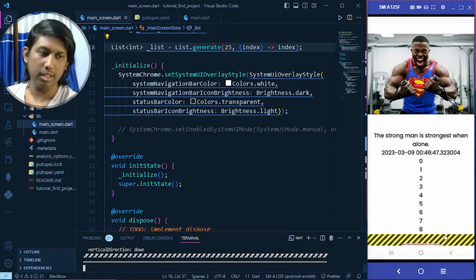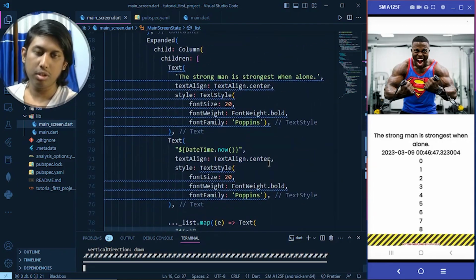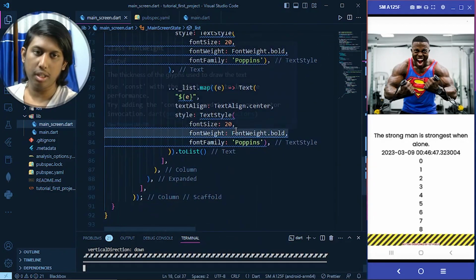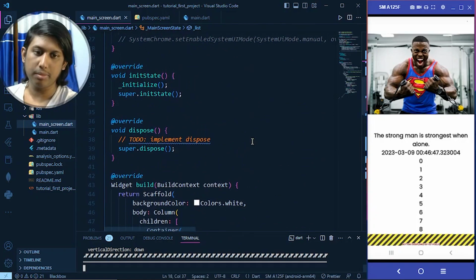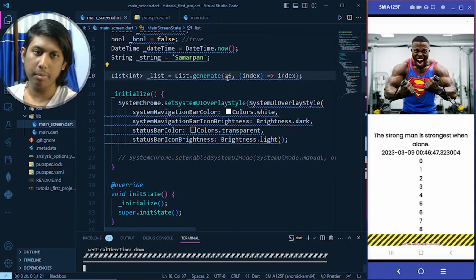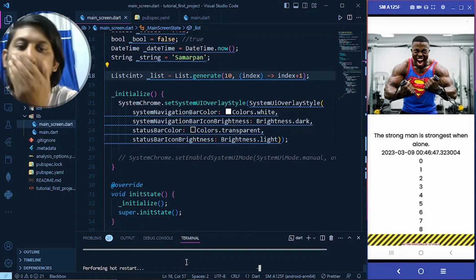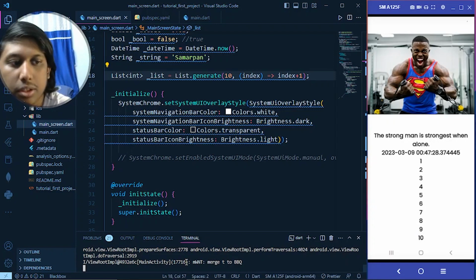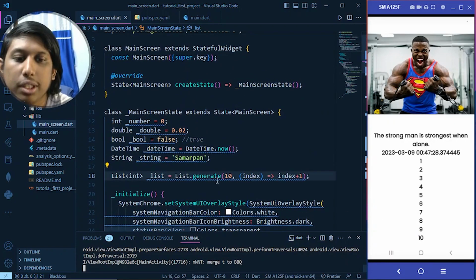As you can see, the text is overflowing because there is too much text present. So we take at least 1 to 10, because that will fit well on our screen. As you can see, by default the index starts from 0, so we write index plus 1, so that it will be from 1 to 10. Now on hot restart, as you can see, it is showing 1 to 10. So in that way you can generate a list.